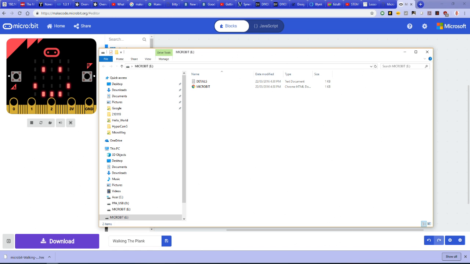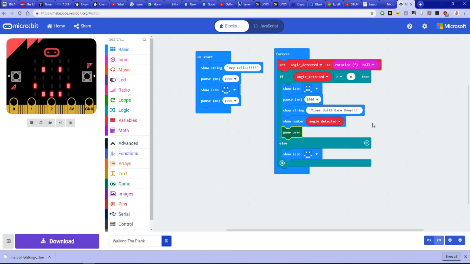Now you obviously can't see me testing it out, but I'll have a small little section available later. There it has been written to the microbit. So that's it. That's the game for today. A really simple game. Walking the plank.